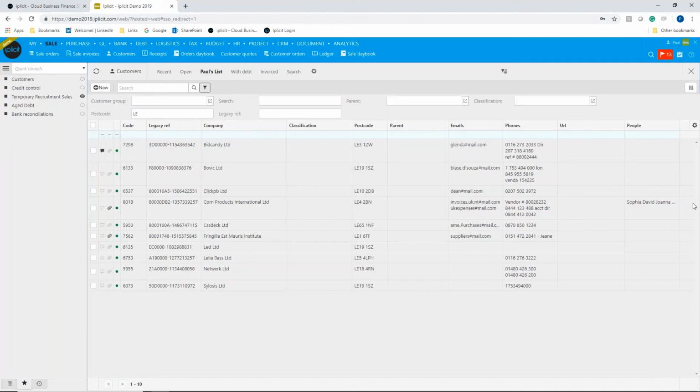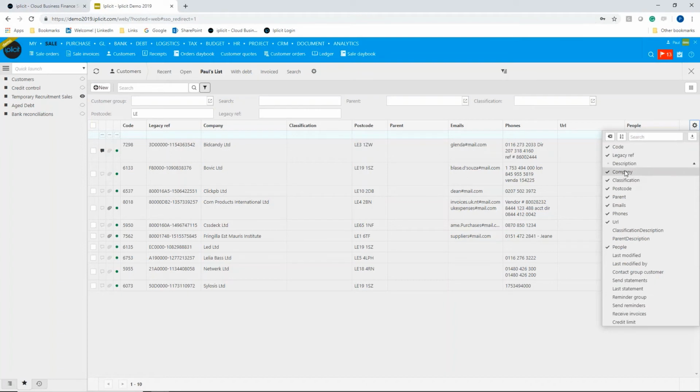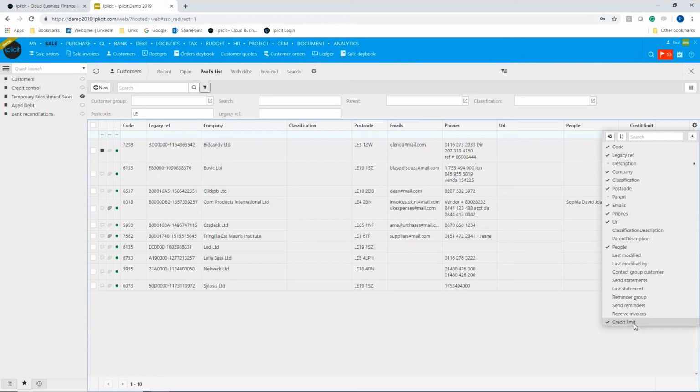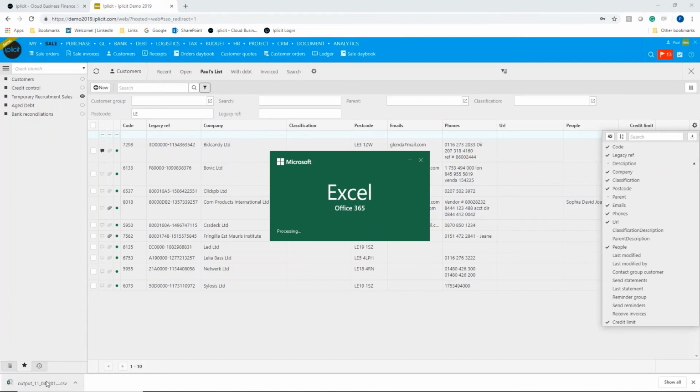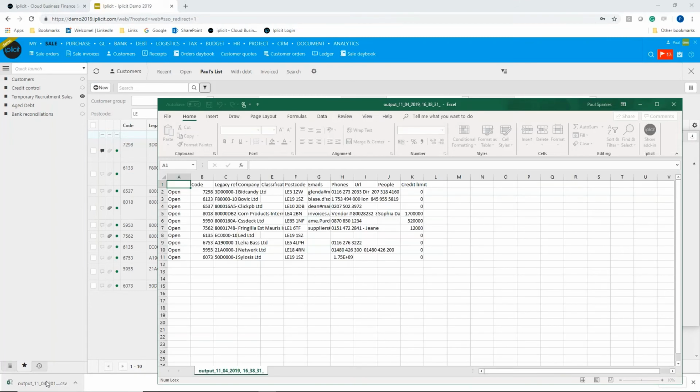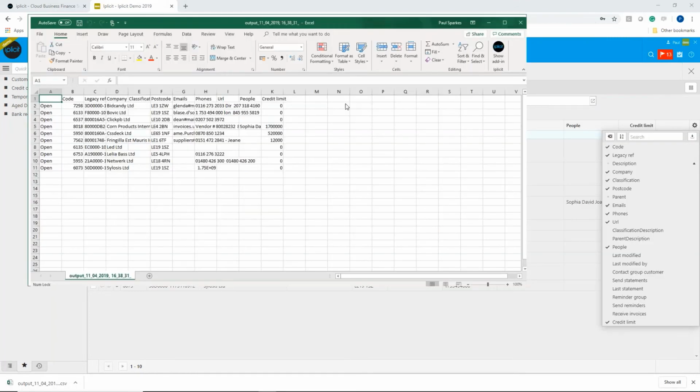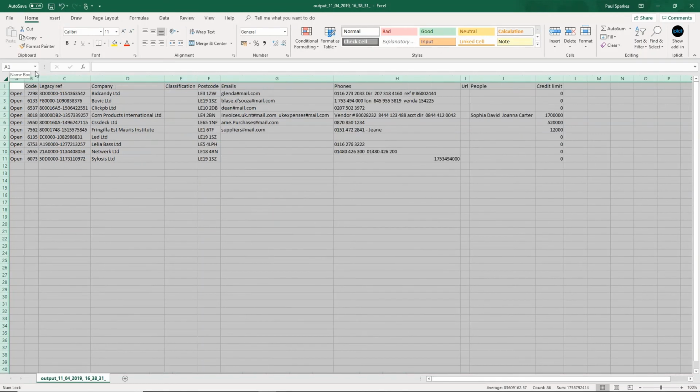Another really useful feature is the way you can configure these lists. So I can point here to this configuration option again. I can decide what information I'm interested in seeing. I might want to put the credit limits in, like so, and you can configure it as you want to see it. But then once you've done that, you can just press this download option, and it will automatically download as a CSV file into Excel the information from the list that you're currently looking at on the screen. And you'll see this feature everywhere throughout iplicit, that you can always download information quickly straight through to Excel.